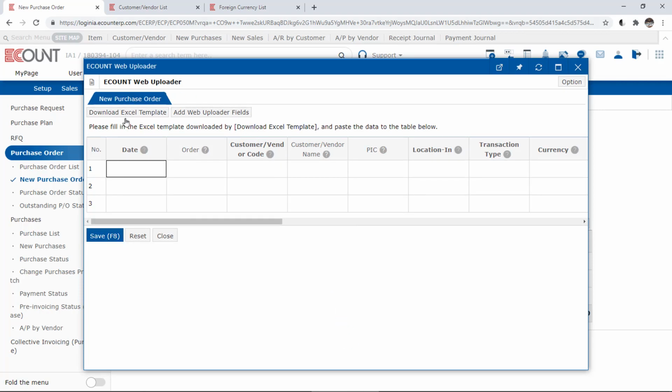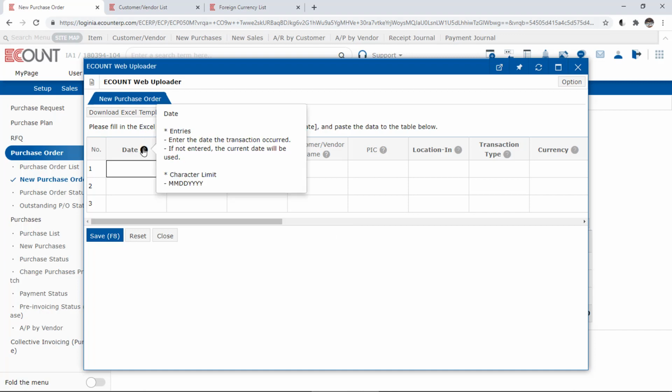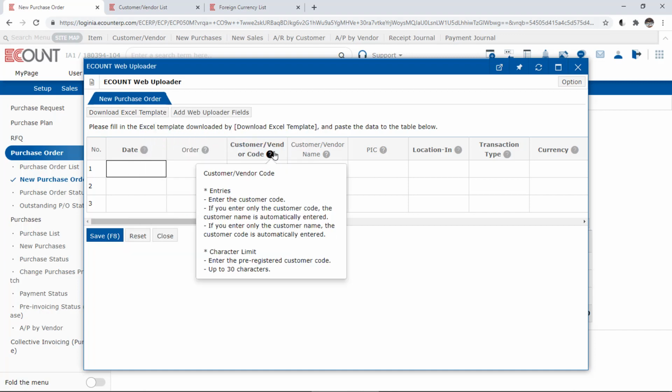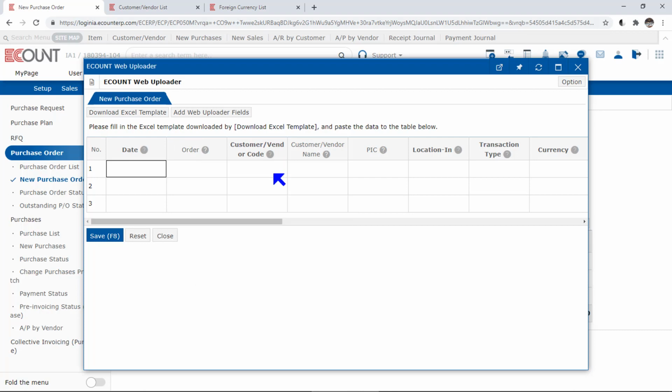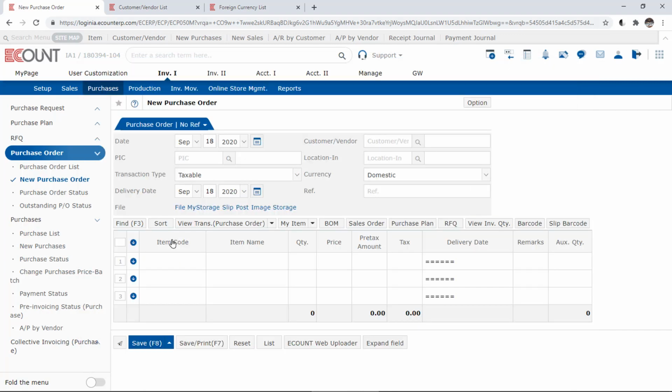You can download the Excel template at the top left and enter each field following the respective directions, and copy and paste the data and click Save to batch upload data. And right now I'm going to show you how to manually enter data in the new purchase order menu.